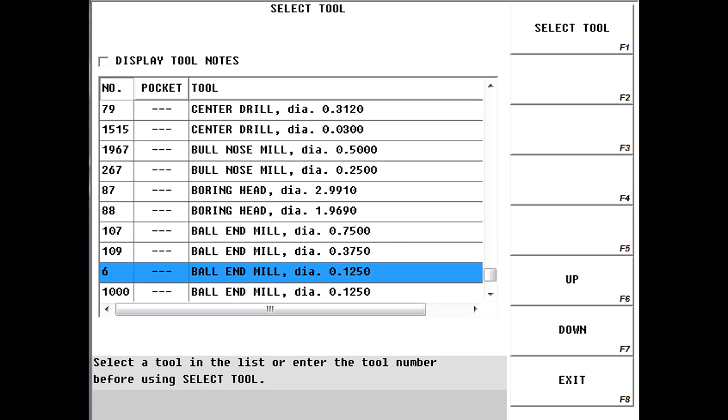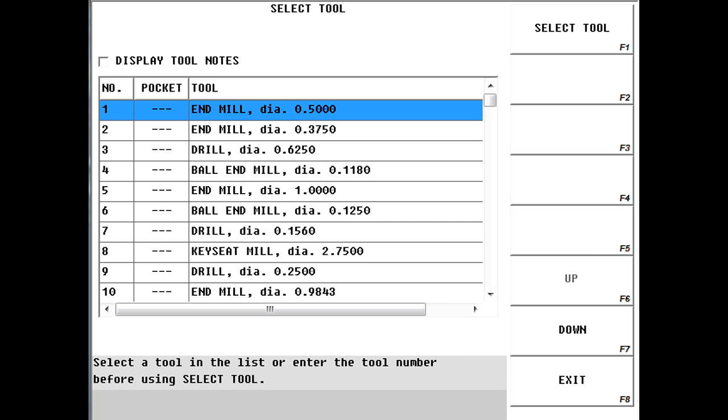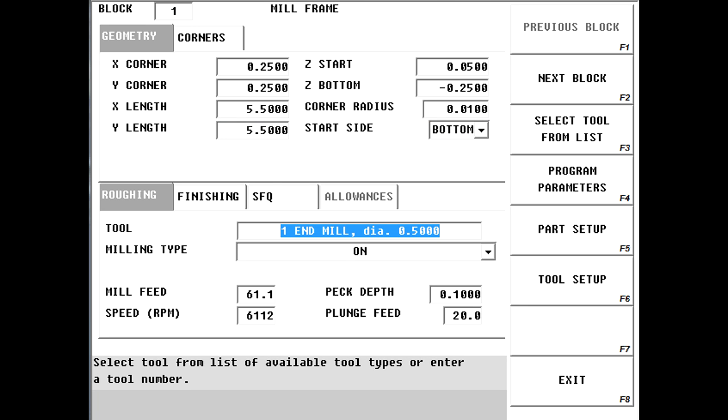Or I can sort them by number. Knowing I want tool 1, select the tool here. So I have a couple different ways to do that. I highlight the tool that I want, I hit select tool. It then inserts the tool into the program.